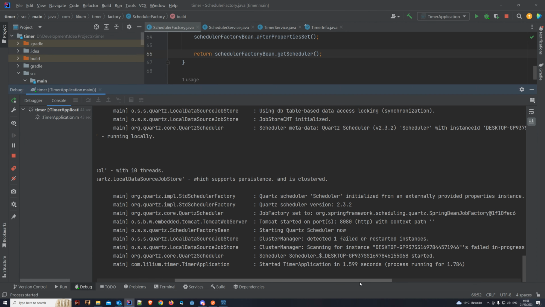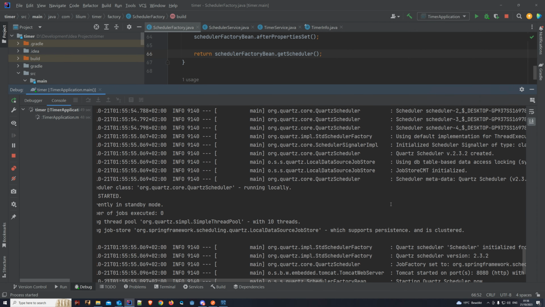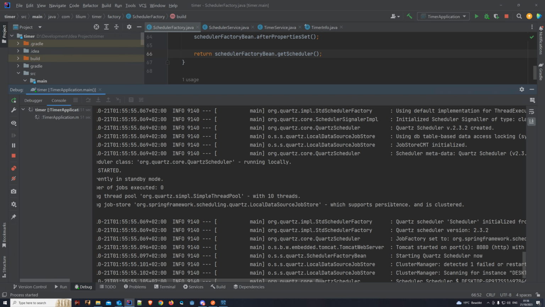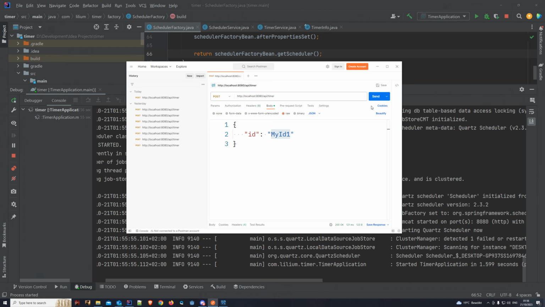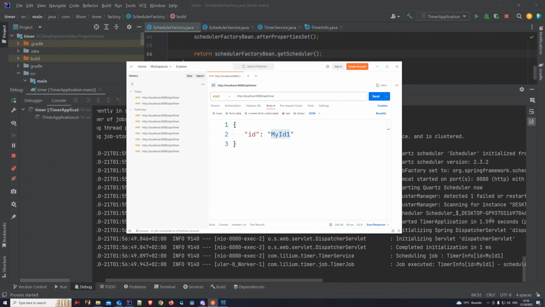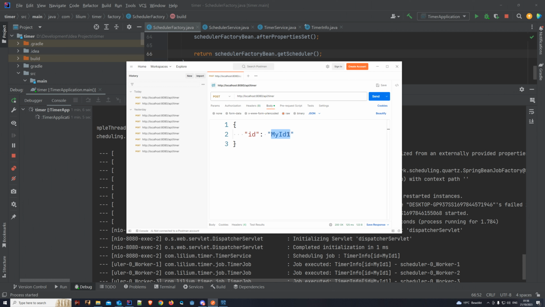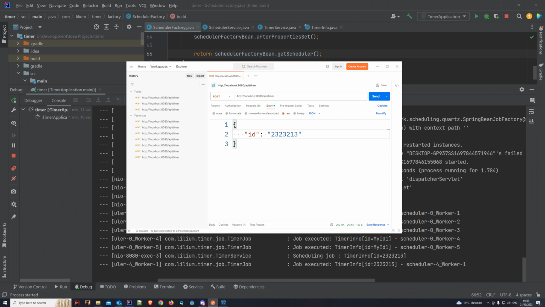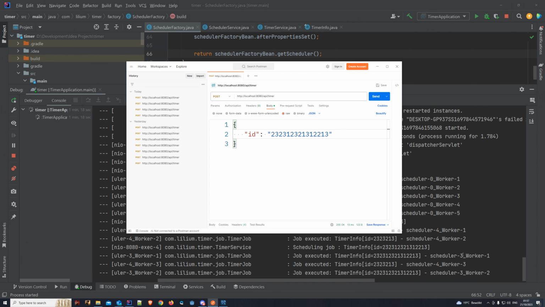I'm not sure if I can see how many schedulers have been initialized. So let's start some jobs, and you can see it's being executed on scheduler 0. And if I change the ID to something else, we might get scheduler 4. Then I change it to something else again, and I am getting scheduler 3 now.